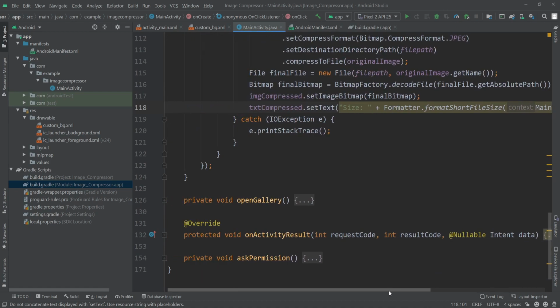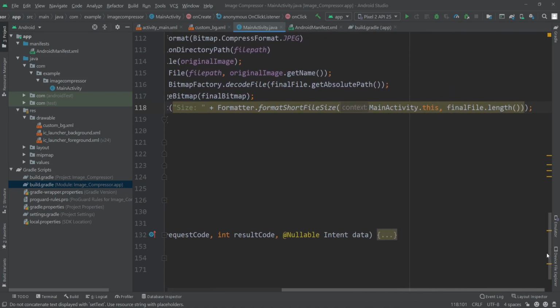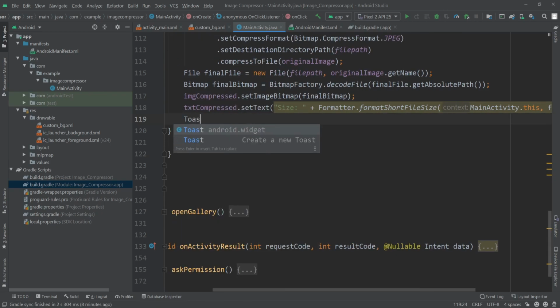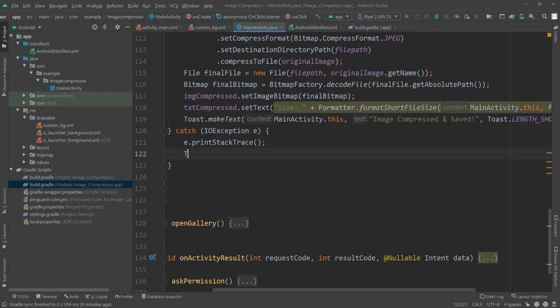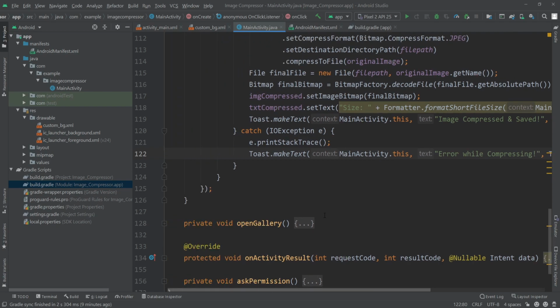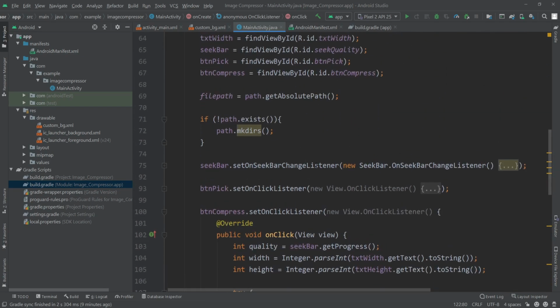Now after the image is compressed, we can also show a toast message here, which will say image compressed and saved. And inside the catch block, we will show another toast message which will say error while compressing. Okay, so our coding is now done. Now let's run this inside our phone and see how it goes.